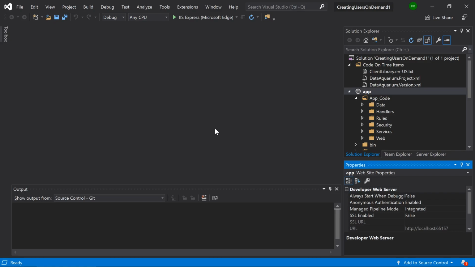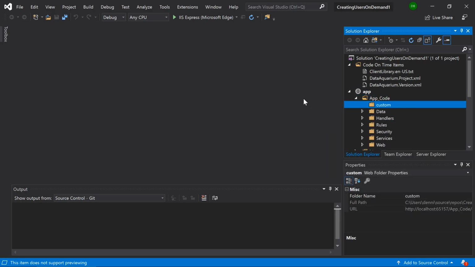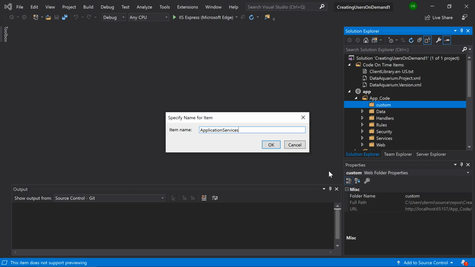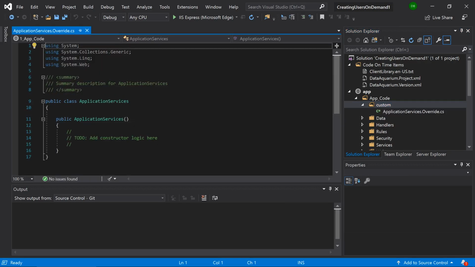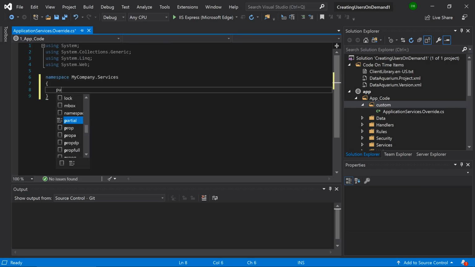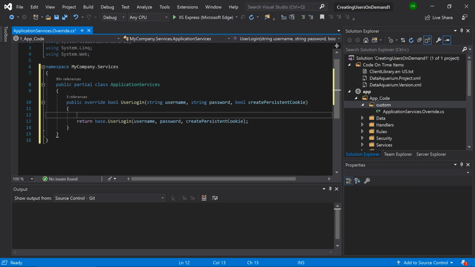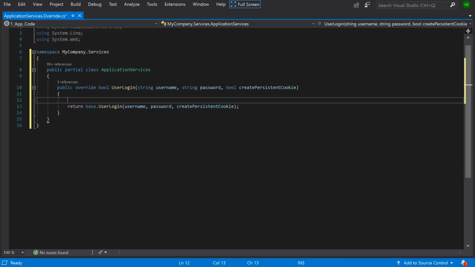Under the App Code folder, let's create a custom folder, and create a file called applicationservices.override.cs. We will want to overwrite the user login method of the application services class in our project's namespace. When the user submits a request to log in, this method is called.